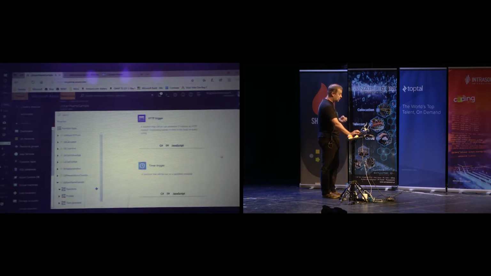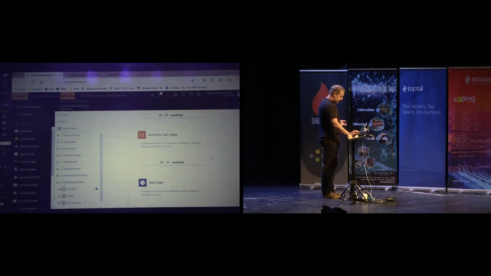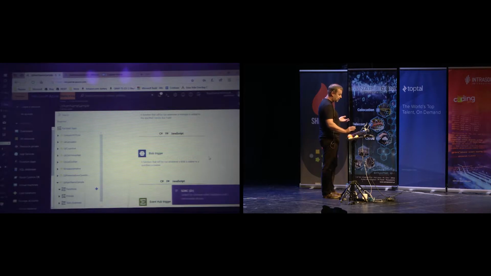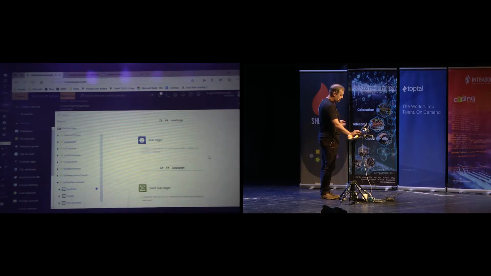So HTTP trigger is one choice. Timer trigger, like I said, you can say, okay, I'm going to run the function, for example, every Friday night at 11 p.m. to run some reports or things like that. If I go further down, we have things like blob trigger, where basically we say, okay, I'm going to run a function every time that somebody uploads an image, a video, a PDF file, or any type of binary object to storage.